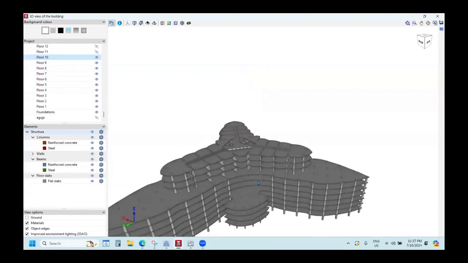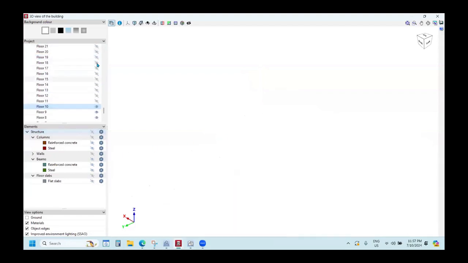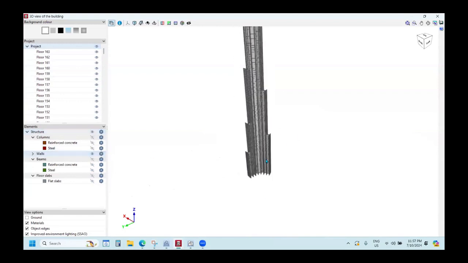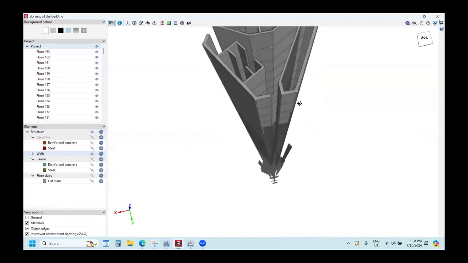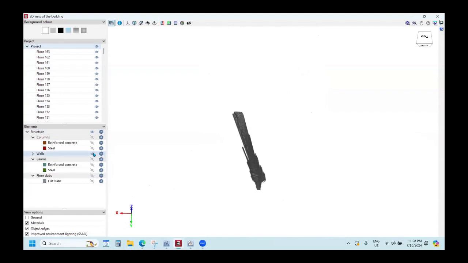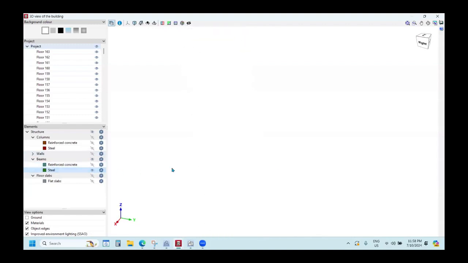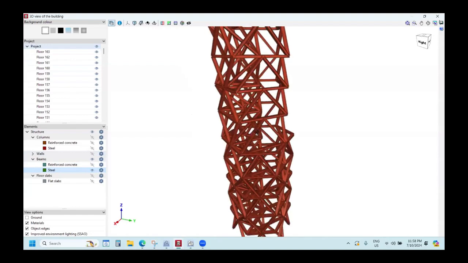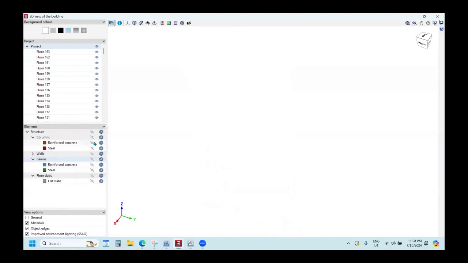So you can focus on different floors, and maybe you want to look at the structural systems. What kind of structural system do you have here? If I go to, for example, the walls, this is now the wall, and you can just look at the wall. Maybe you want to look at the beams. This is now all the beams. Maybe you want to look at the steel sections. Here you have the steel sections of this brilliant structure.